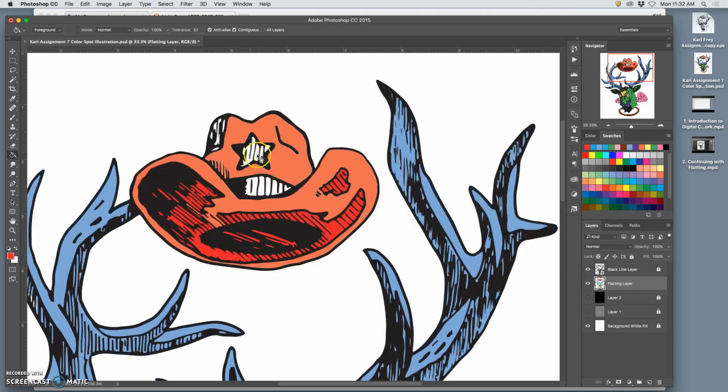That would work for the star as well. So let me pick a color I haven't used before. Fluorescent green. And we fill in the star.